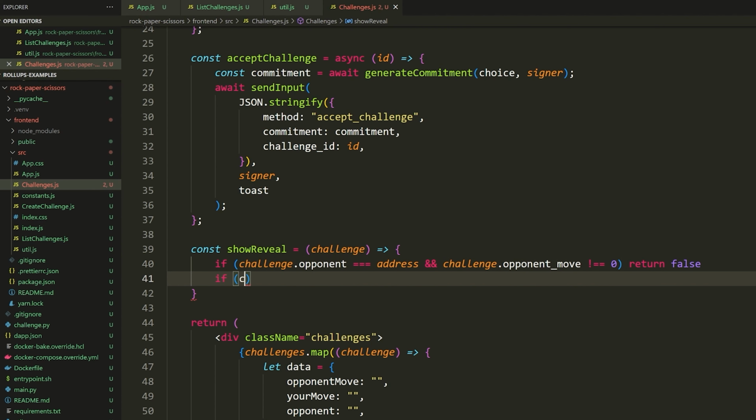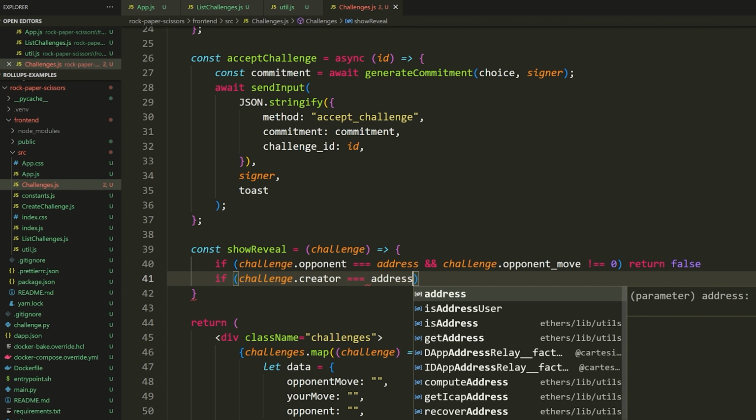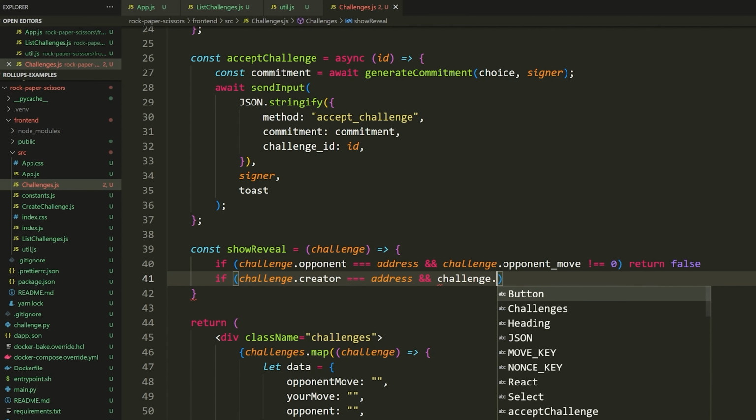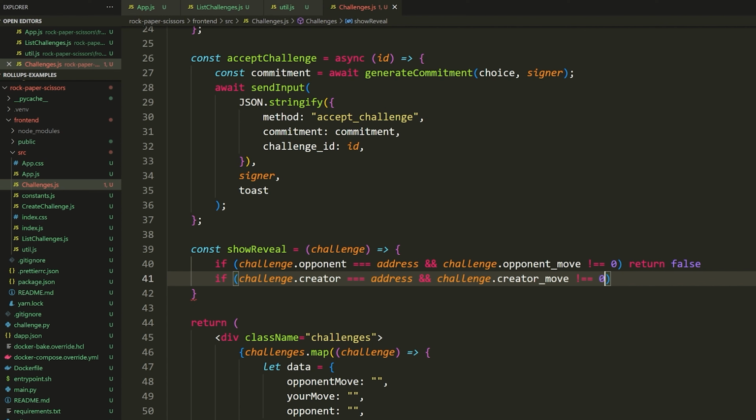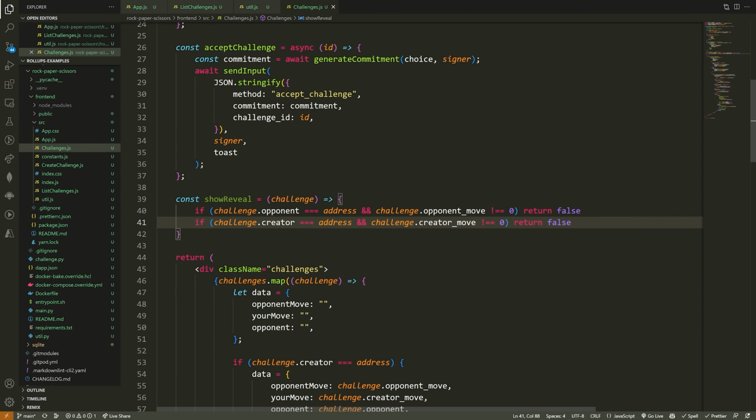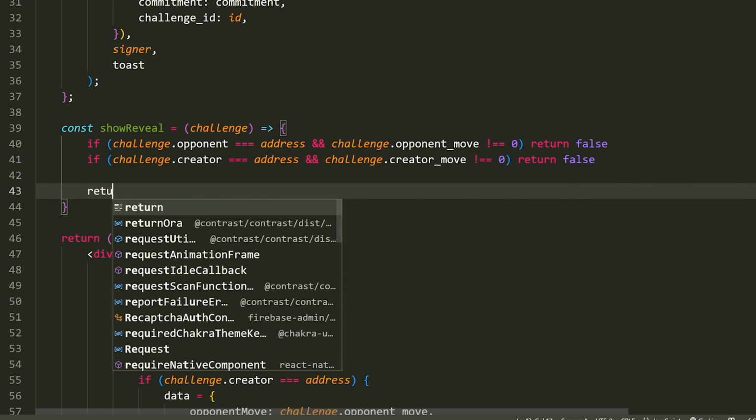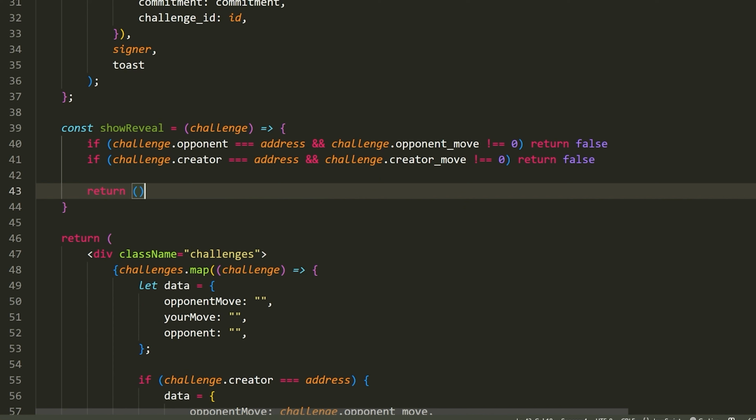Now, we do the exact same thing. So if challenge.creator is equal to address and the challenge.creator move does not equal 0, then return false. So same thing here, but now we're just checking if we're the creator, because we could be the opponent or we could be the creator. We don't know. Then, once we've handled those cases, we're going to return the following.